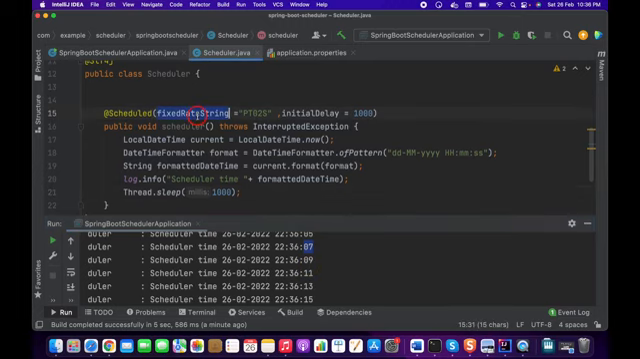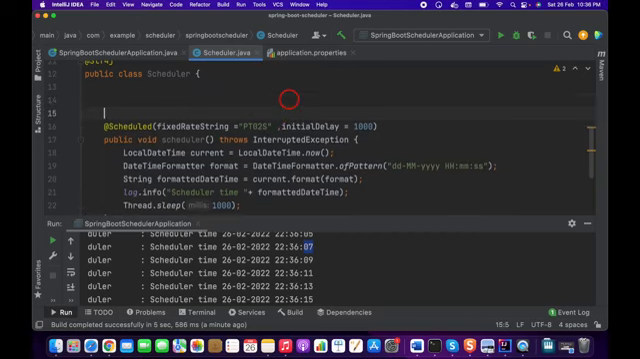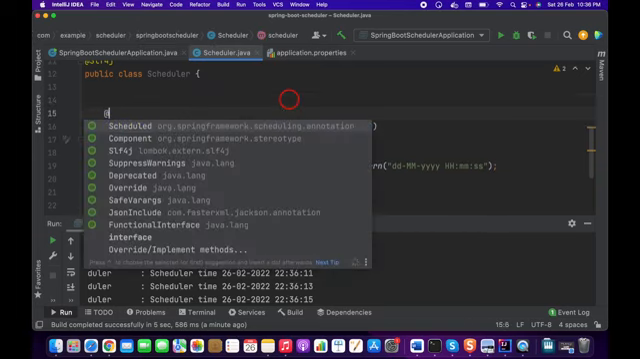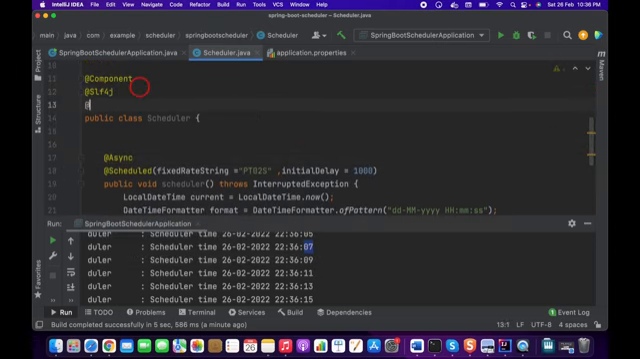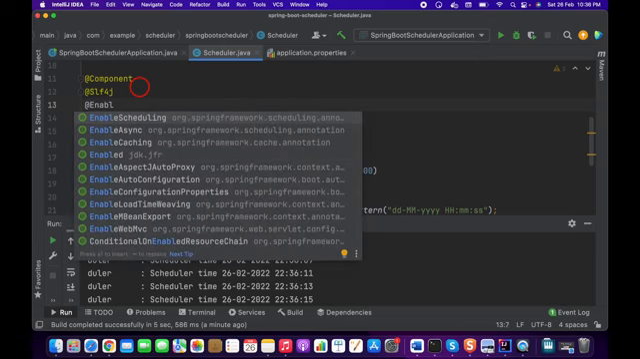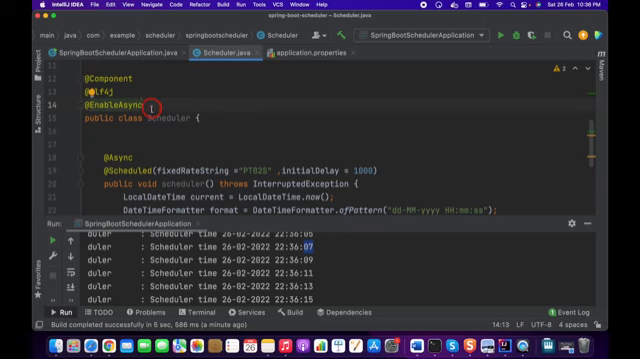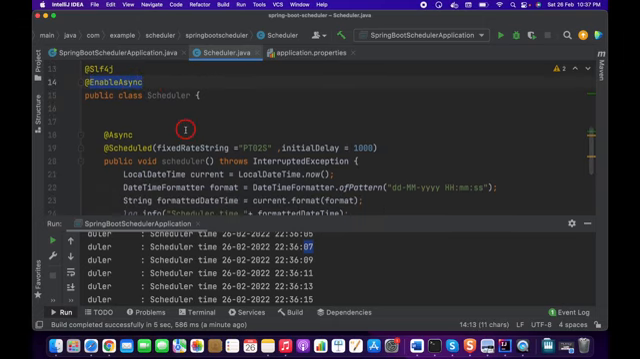Okay, so coming to this fixed rate, fixed rate is basically not a parallel execution by default. So if you want to enable parallel execution, we have to use the async annotation. To enable async we have one more annotation, that is enable async here. Okay, so this will start the task execution in parallel. Let's check this.